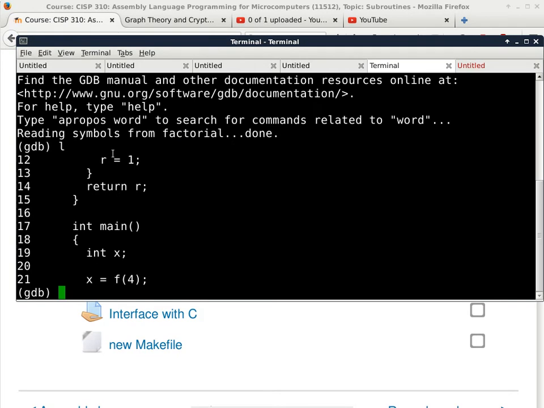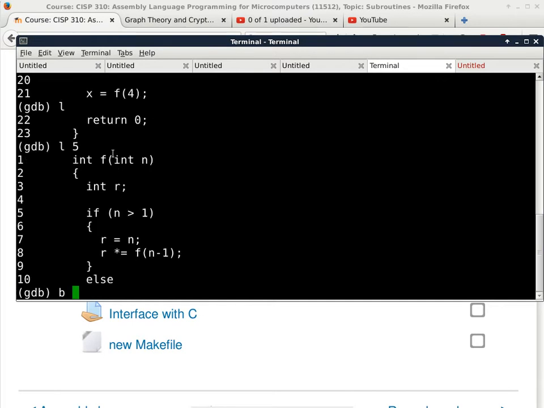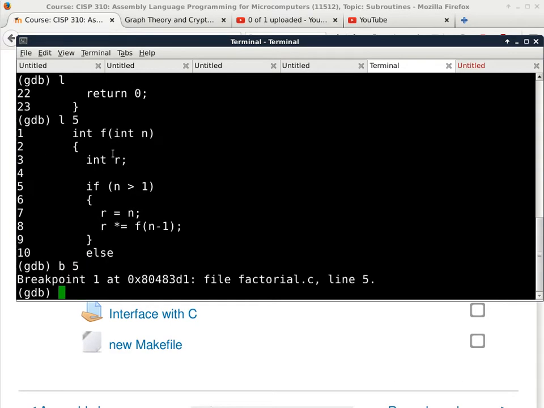So I'm going to put a breakpoint in R. Let's list from line 5 and put a breakpoint on line 5. So at the very entry point of the entire subroutine F, I'm going to put a breakpoint there. Every time F is called, it will stop, so I have a chance to look at stuff on the stack. Are there any questions about this program for now?